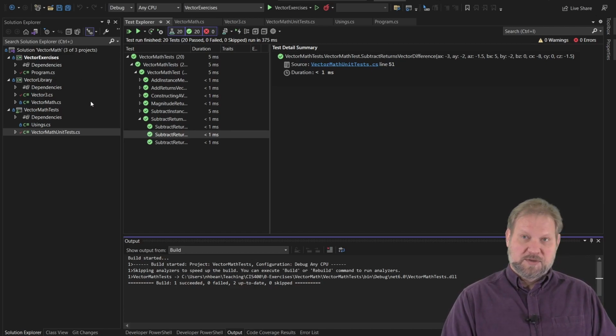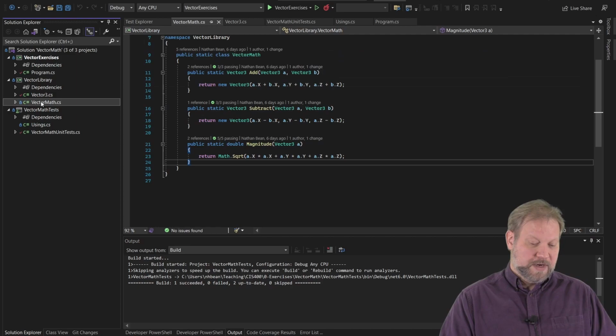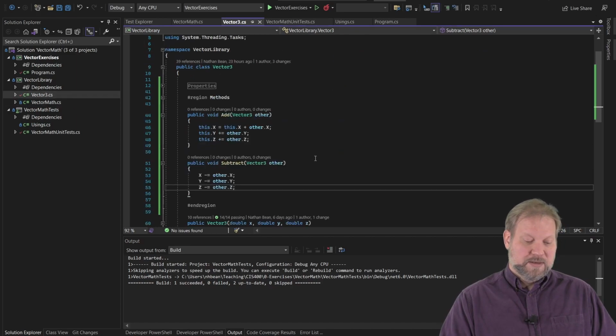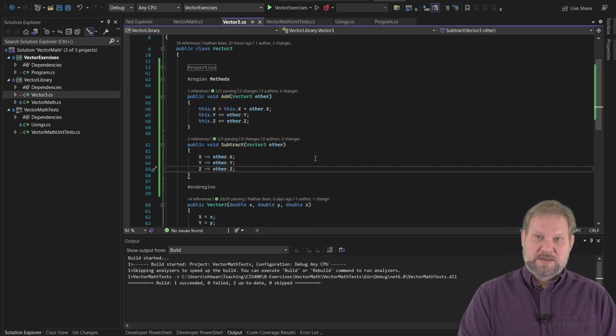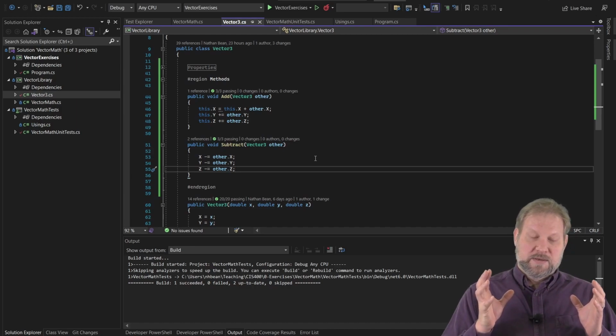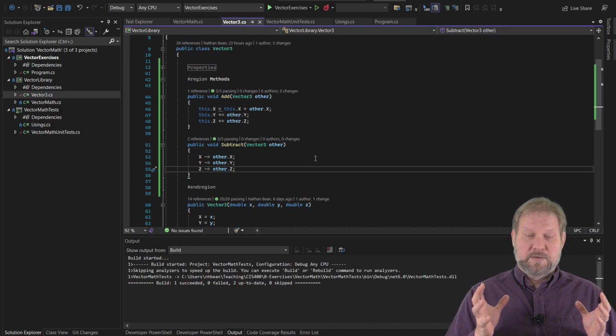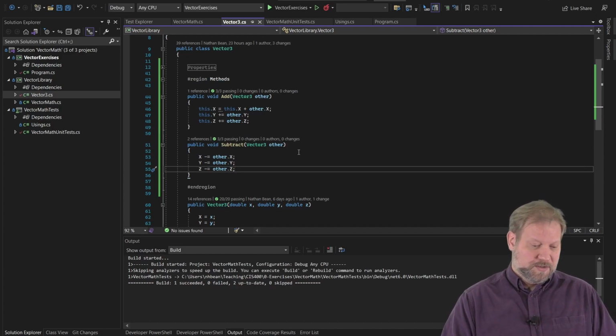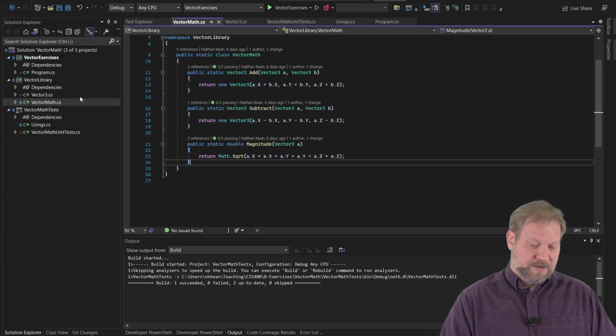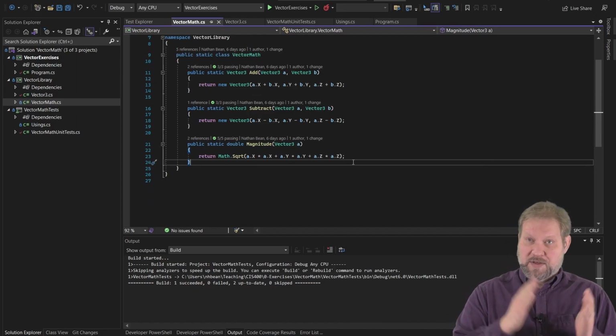So we know that those pieces are working well. Let's go ahead and implement one more method on our vector class, and the one that we're going to do next is the magnitude. Now, if we think about it, what is the magnitude? Well, it returns, and we can go back to our vector math library, basically the length of the vector.